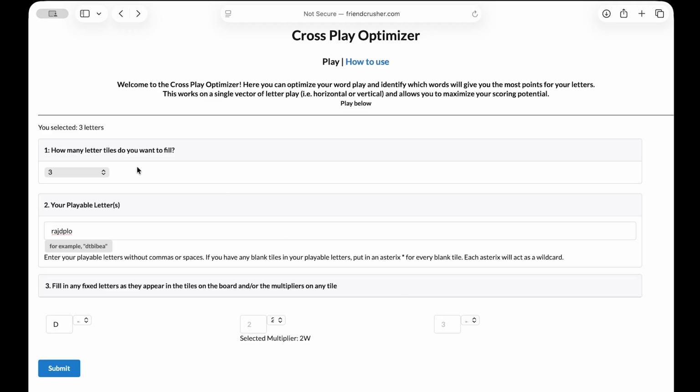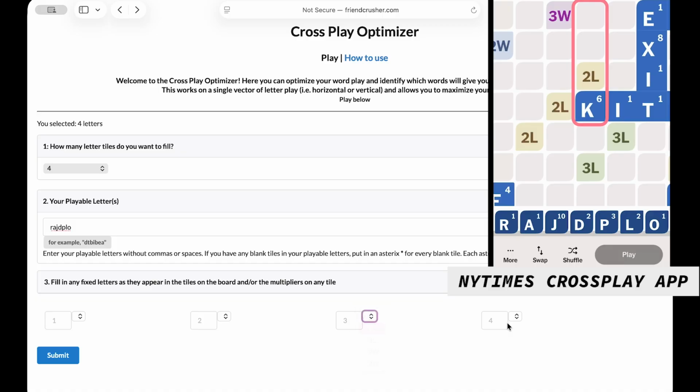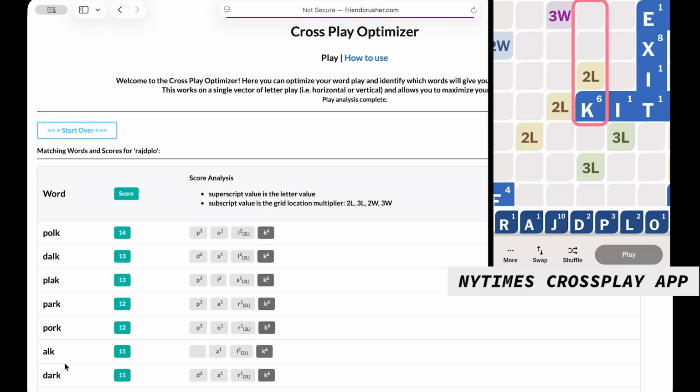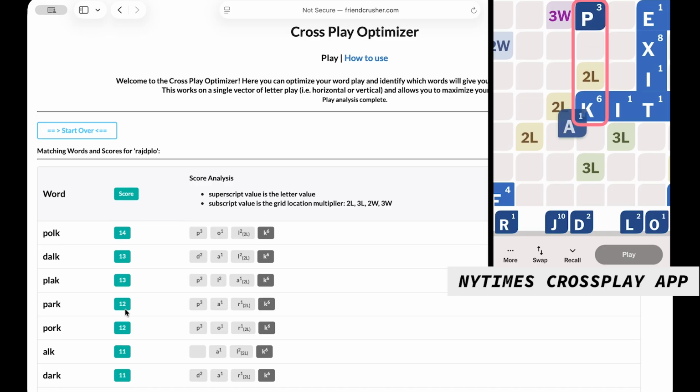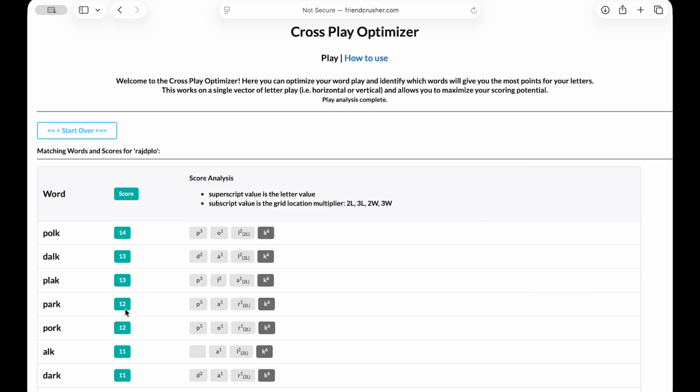So in the next example, we're going to go for a 4-letter word, and we're going to put in our playable letters. We're going to play off of this K on the end. So there's a 2L right above it, and then a pre-existing K. So this one's going to be from the top, ending in K. Let's see what we get. Alright, so I'm going to try park for 12. And there you go. Let's play another one.